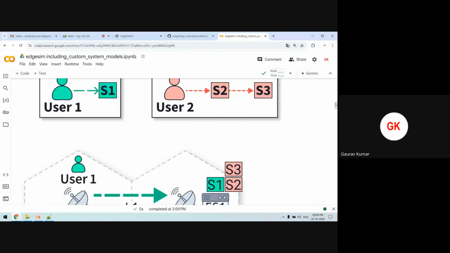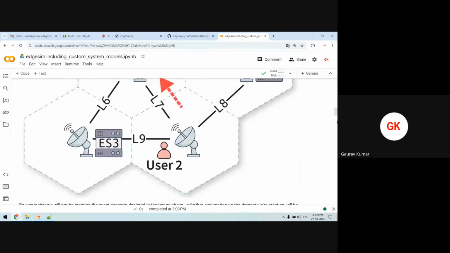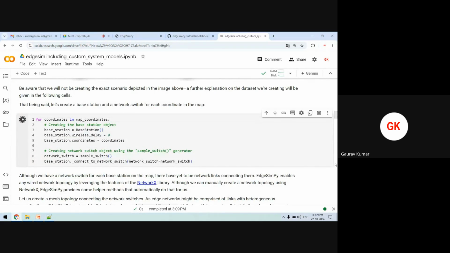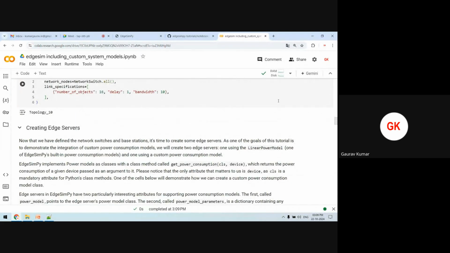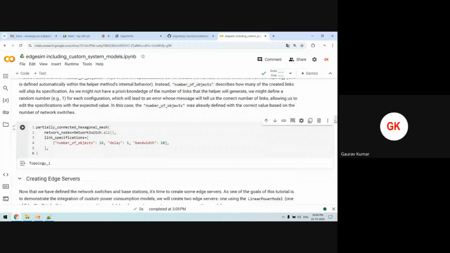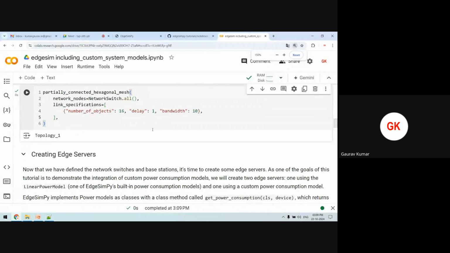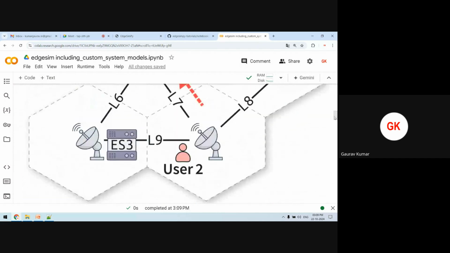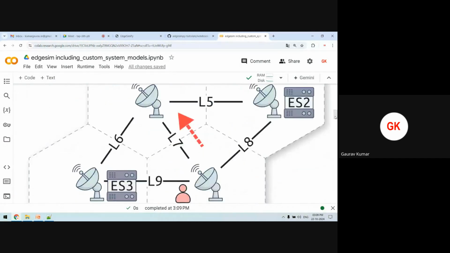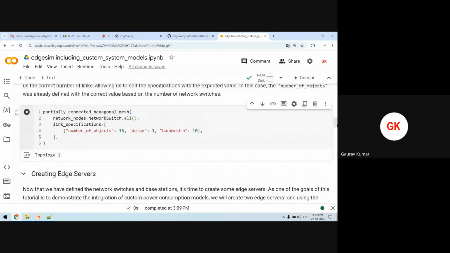Now we will directly come to that particular part. So these two workflows and this particular edge network, in which we want to create some elements. So you can see this one. One topology we are creating here with 16 objects, a hexagonal mesh network. You can see that this one is a mesh network, this type of network we want to create. And this one is the code snippet. What is bandwidth? Topology 1, creating edge server.